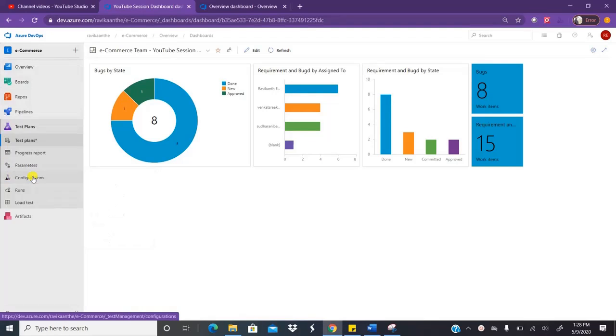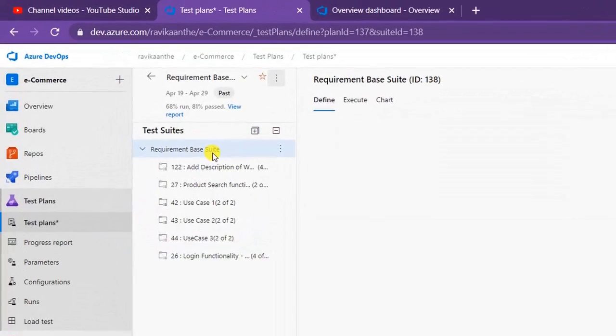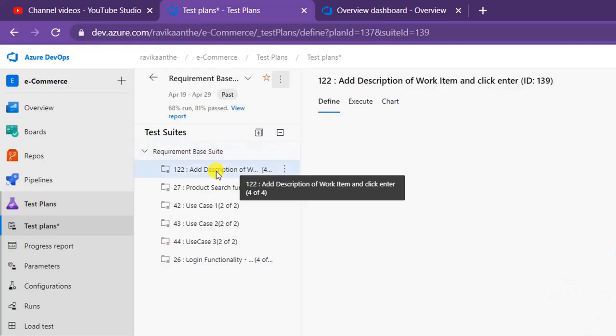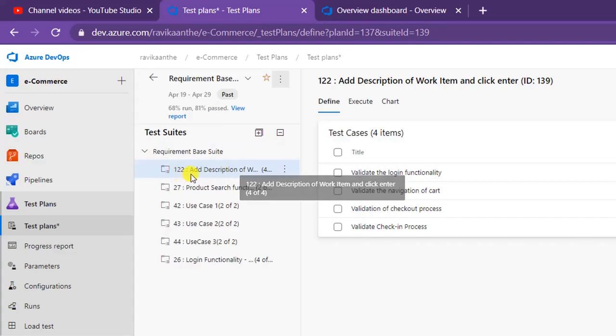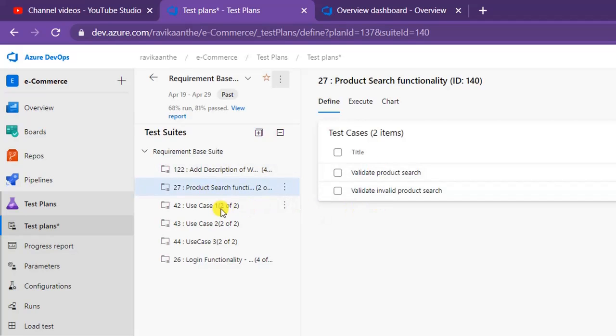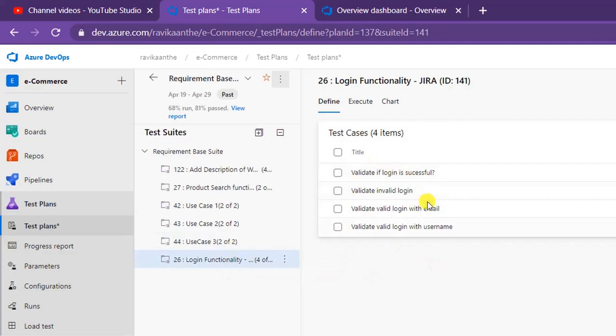First of all, before we create the charts for testing progress, let me show you how my test plan looks. If I go to test plans, I have created a regression suite, basically a requirement based suite, with multiple requirement based suites. This particular one is the requirement called 122, add description of work item and click enter. So this is one requirement. Under this requirement, I have 1, 2, 3, 4 test cases. And this is my second requirement. I have 2 test cases. This is my third requirement. I have 2 test cases. So like that, I have a couple of requirements for which I have derived the test cases.